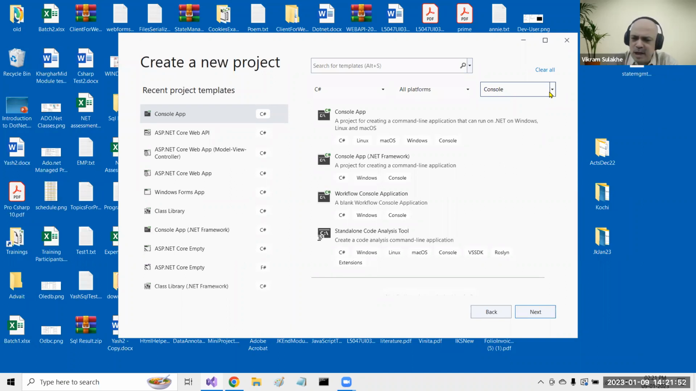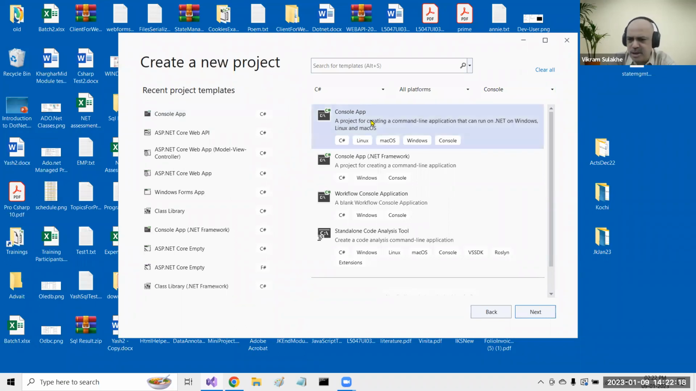Now, when you go in for a console app, you see there are two console apps out here. One is console app, and the second one is console app in brackets .NET Framework. Wherever you see that .NET Framework, please avoid that, as it would create .NET Framework based projects. Without anything in brackets is your .NET Core. So we're going in for this option, console app for .NET Core, and choose next.